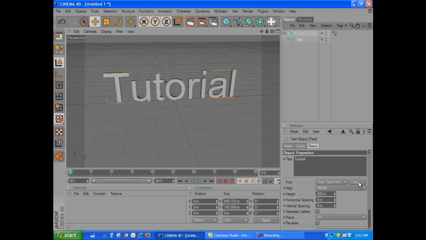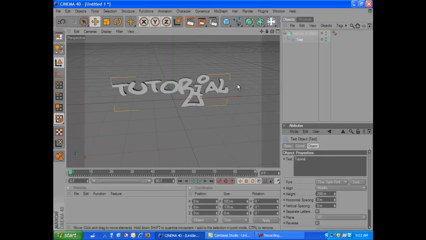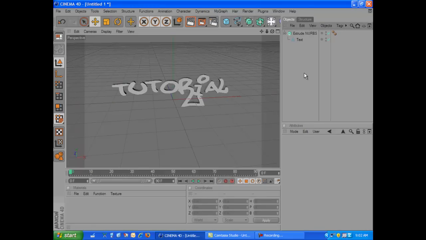You can go back into the text if you want and change the font. I'm going to use this one called Grand Stylus for this tutorial, only because it's a kind of graffiti effect and that's a kind of graffiti font, so I think I'll just use that.